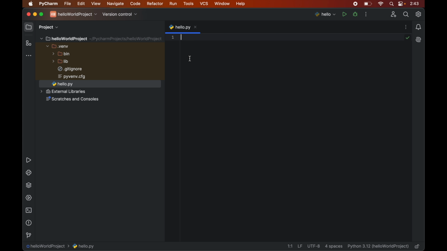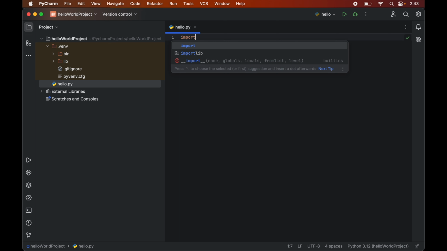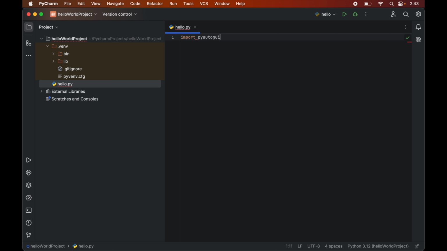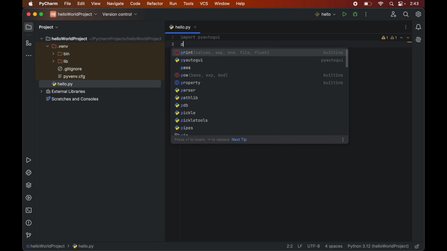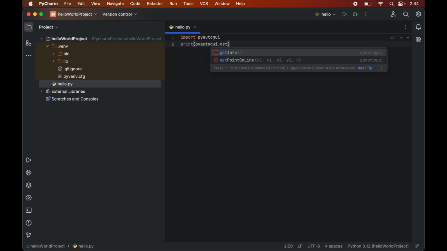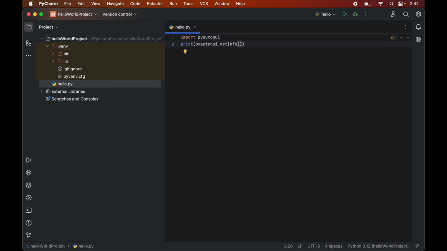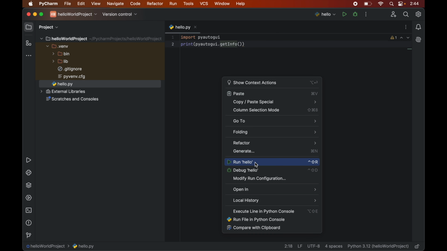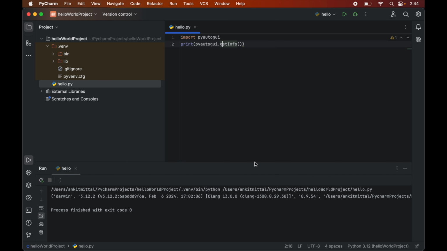And now in this file, first we will import the PyAutoGUI module. So we will write import pyautogui, and let's now also print the information of PyAutoGUI. So I will write print, then pyautogui.getInfo. So I will call this particular function here. Now to run this program, we will right click and say Run hello. So here in the output we did not get any error.